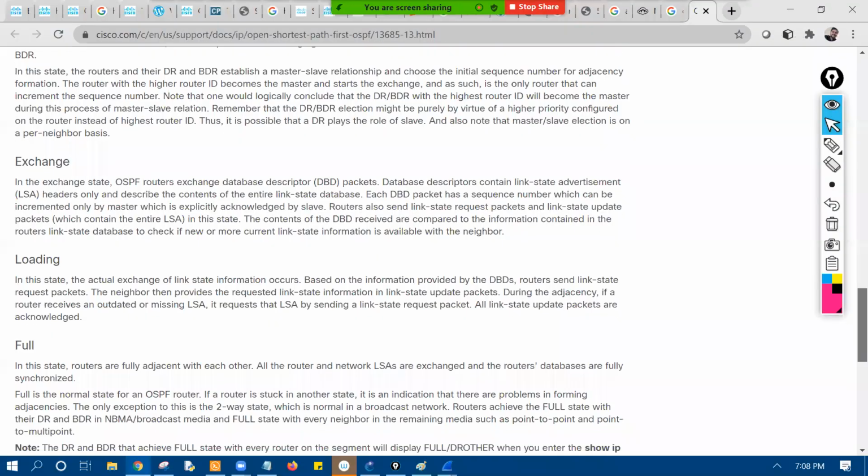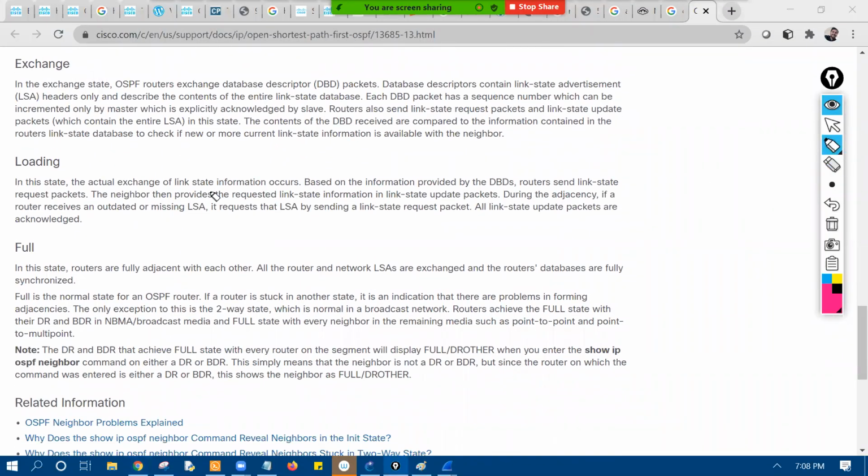So you will see this in the loading state. What happened? I'm indexing my packet, and then the link state update packet. And for all these packets, we have an acknowledge. Once everything has completed, then we will move to the full state. And in the full state, what happened? The routers are fully adjacent with each other, and now the database is fully synchronized.